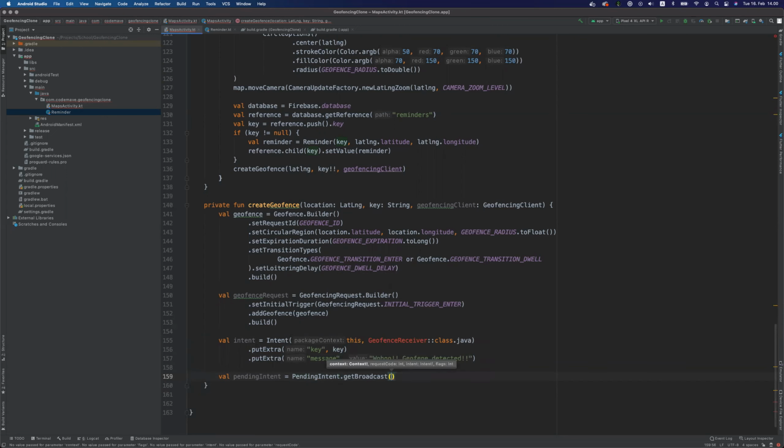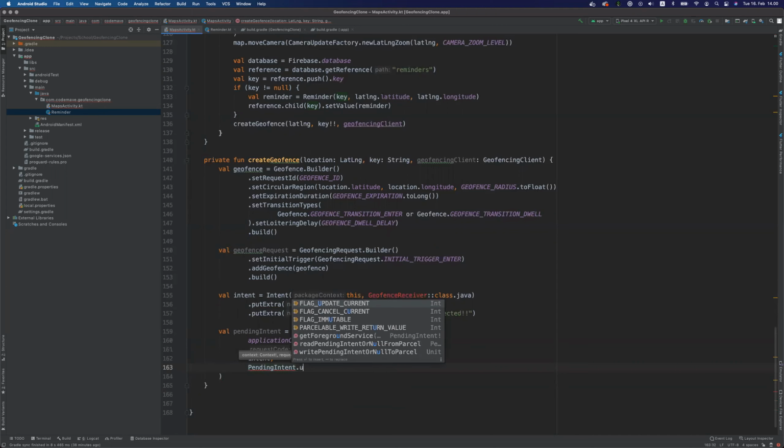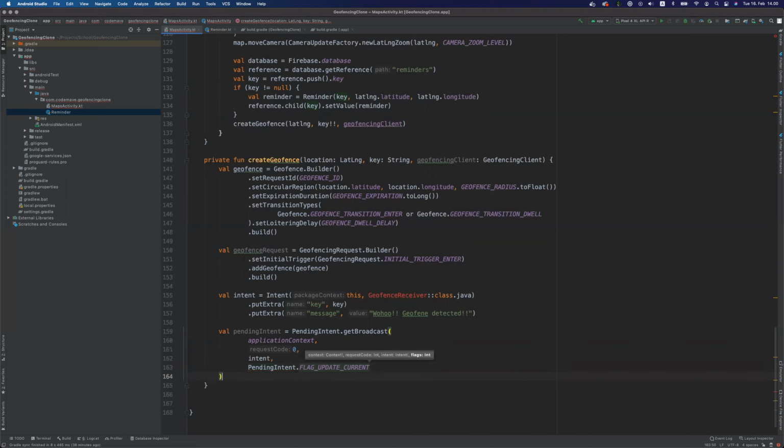And so it's pending a broadcast. So this pending intent takes a context, which we will supply as application context. It takes a request code, which we would say should be 0. It requests an intent, which we have created in here, and then a flag. And our flag is going to be PendingIntent.FLAG_UPDATE_CURRENT. Okay, cool. So we have created our pending intent.